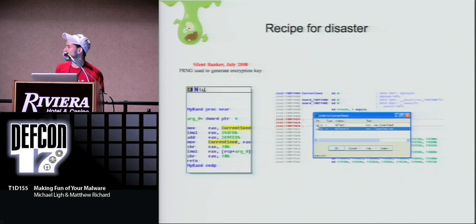So now we get to the recipe for disaster. This snippet of code is from Silent Banker in July 2008, just a few months after that last sample we saw in February. So they updated their code, sent out a new version of Silent Banker, and this one is significantly different from the ones that we saw previously, because you don't see that global variable, named current seed in this case, being checked if it's ever 0 and seeded. It's just used. So it's possible that somewhere else in the binary before we get here, Silent Banker seeds this global variable with some type of number.